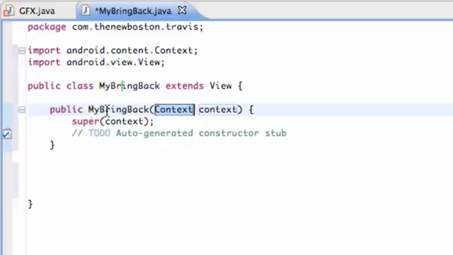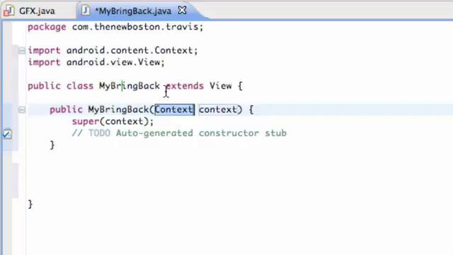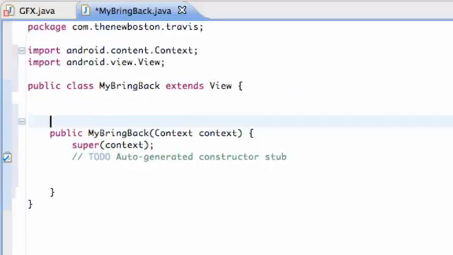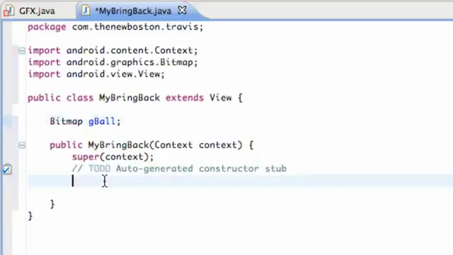Now when we pass in the context of this class, it's basically going to be like, okay, we got some context right here, and we're going to call it context so we can use it within this opening bracket. And within here we can define some variables, all that good stuff. So let's set up a variable. First we want something that can be used within our whole class. So we're going to say Bitmap, and we're going to call it gball for green ball. We aren't going to define it yet. We're just saying, hey, there's going to be this variable, look out for it. And now within our constructor, let's define it.